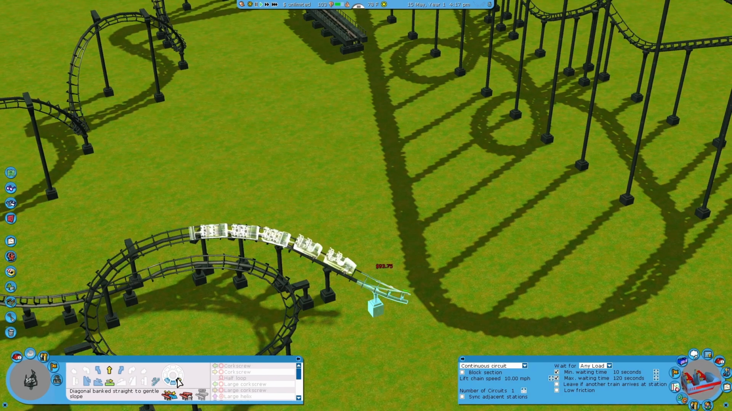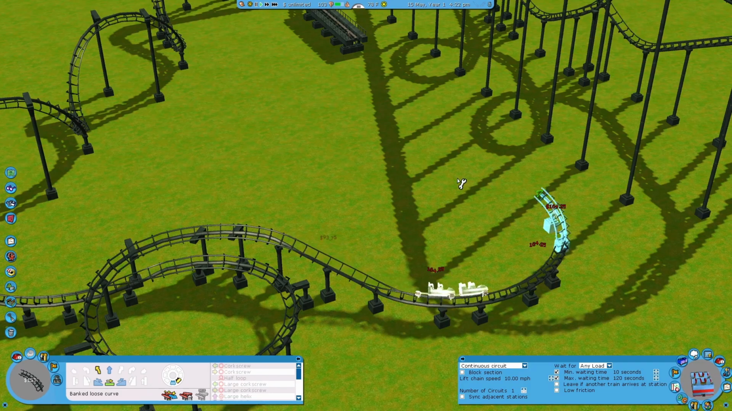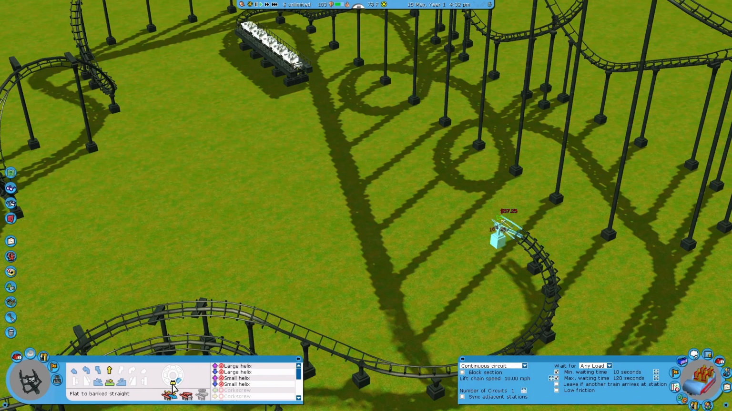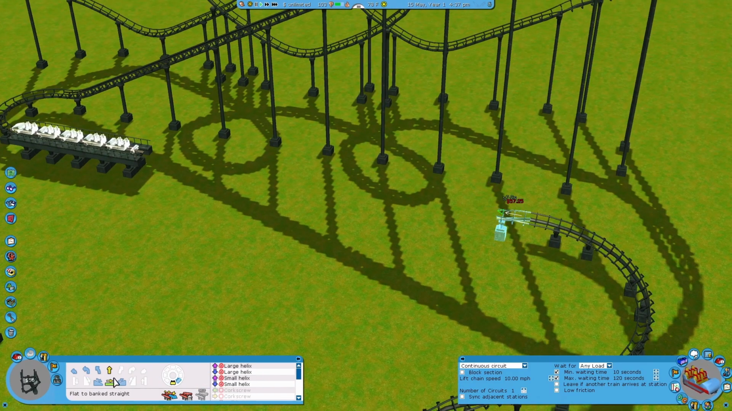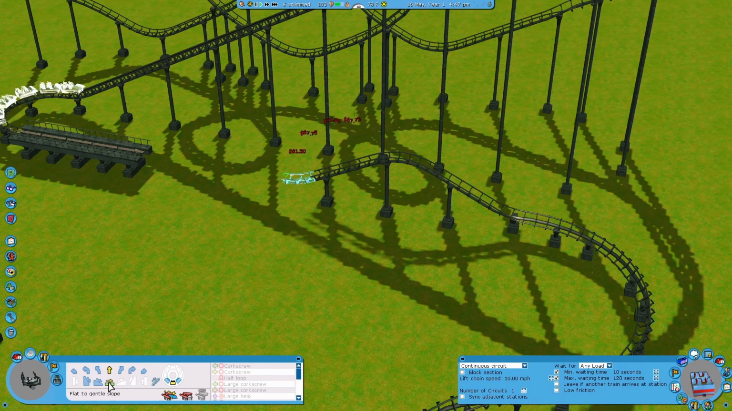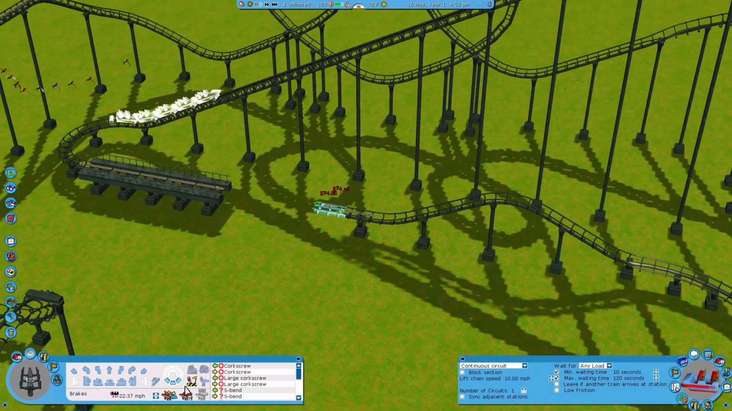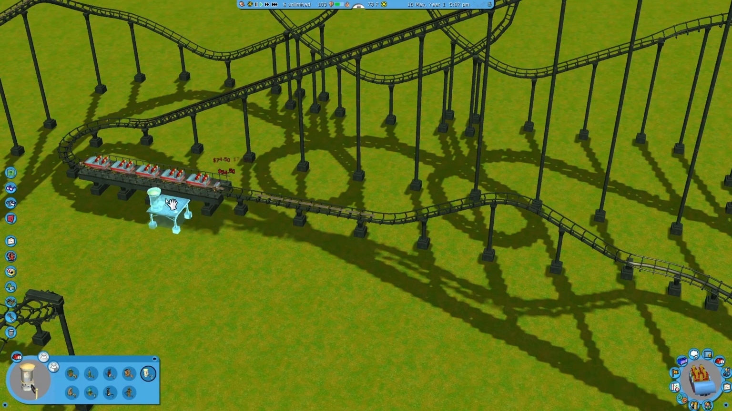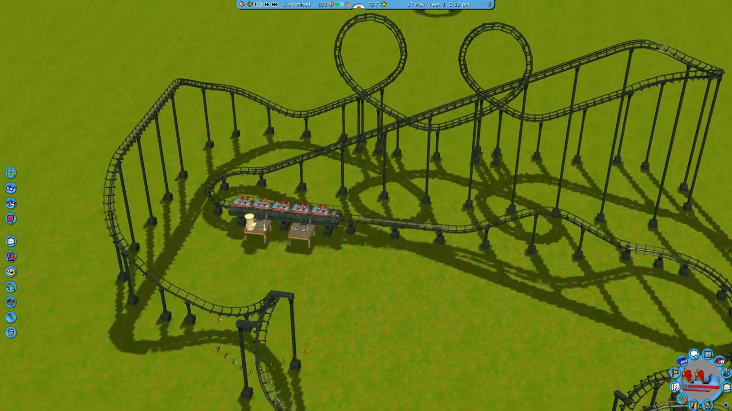So we're going to turn around here. Oh, that's nice. Yeah, this will work. So like this. And then we have one final small airtime hill or something like this. Like this, yeah, and then a mid-course, and then a final brake run. Yes, this is very nice. There we go. And then we can place the station here, whatever.